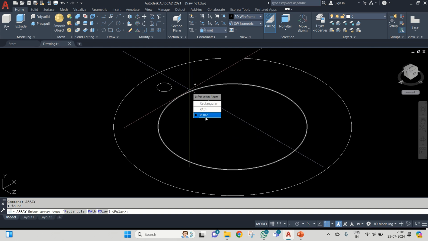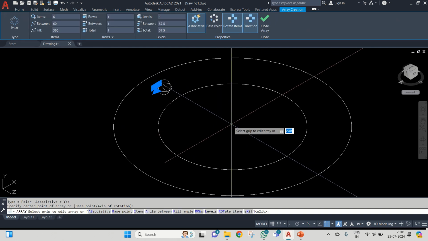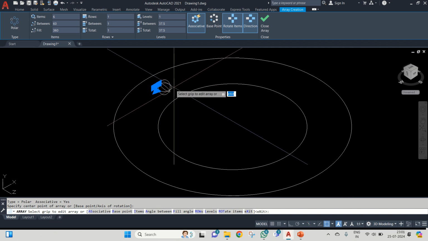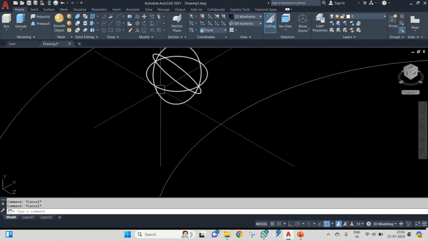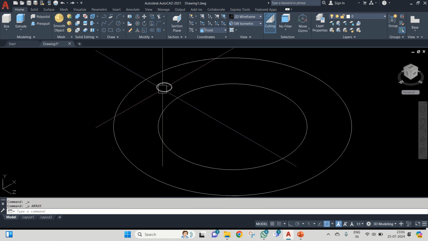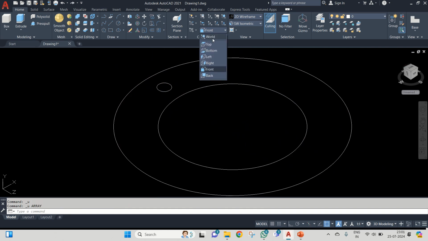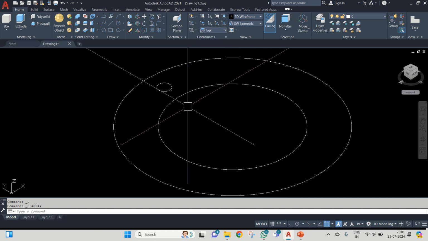I want polar, right? Polar. If I take this center, see how it is coming. Because it is working in the front plane, it will not come like this, it will come only in the front plane itself. So let me change into the top plane, correct?